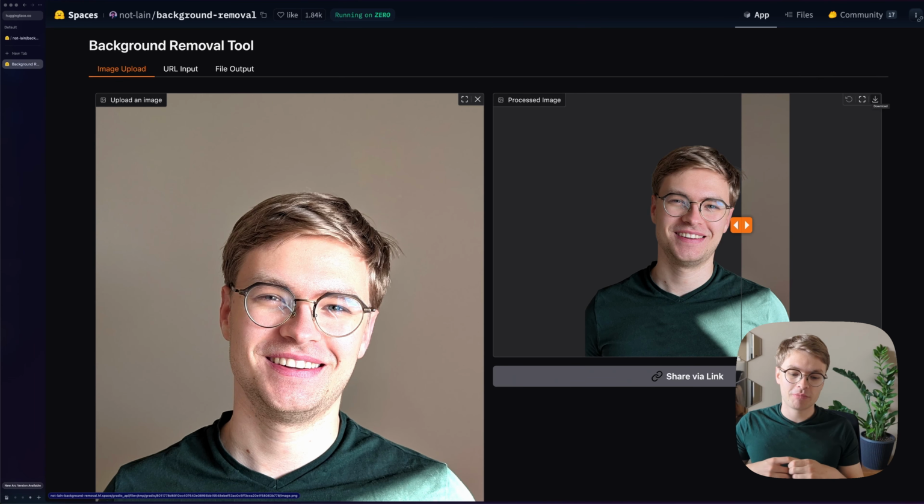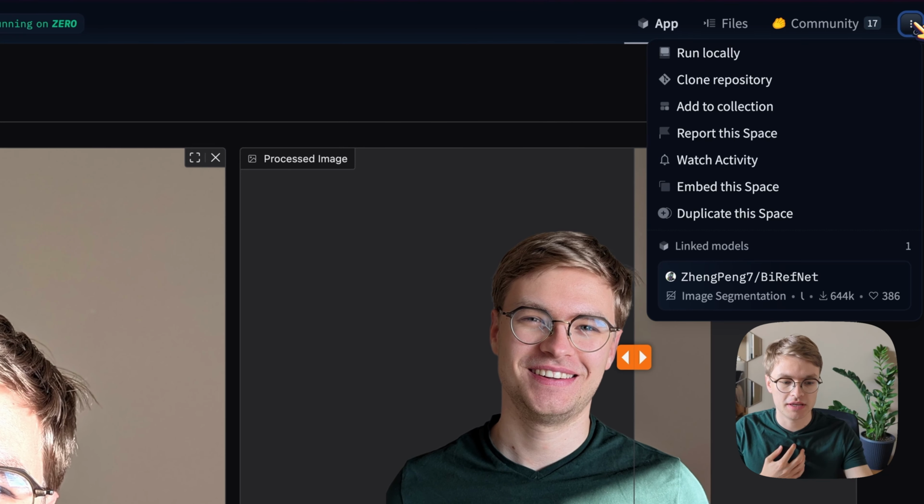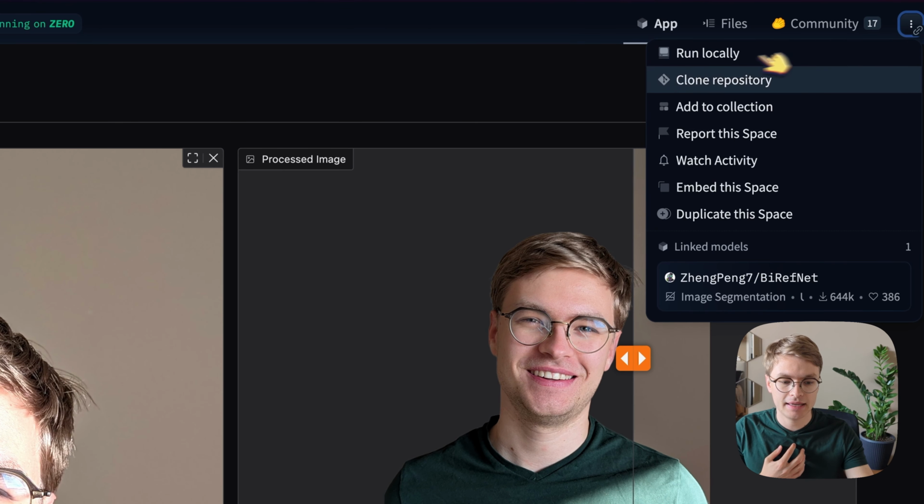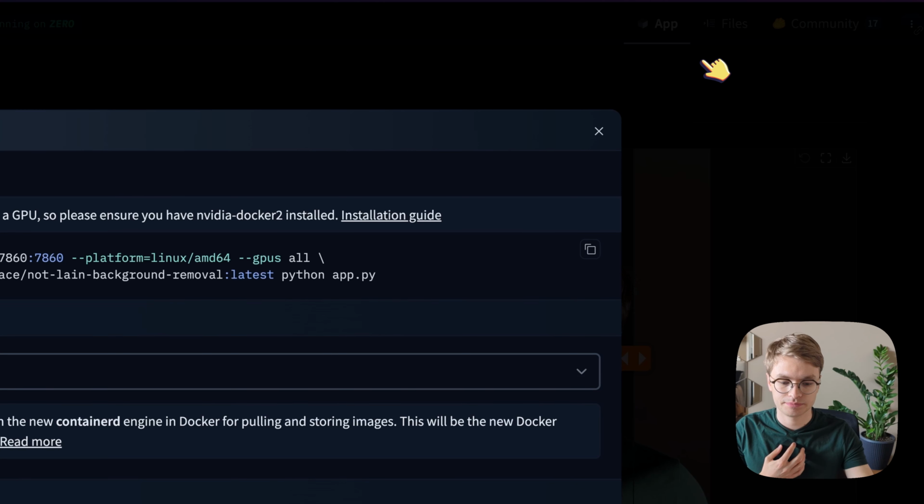Maybe I want to process a lot of images, or I need to use it for my organization, so I want to submit some confidential images. Well, in that case, you can actually run all of these Hugging Face models locally. Now, to do that, you actually need to go to this hamburger menu and click on Run Locally.